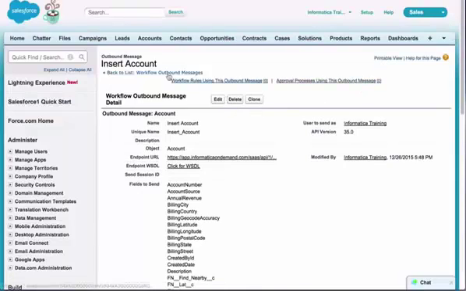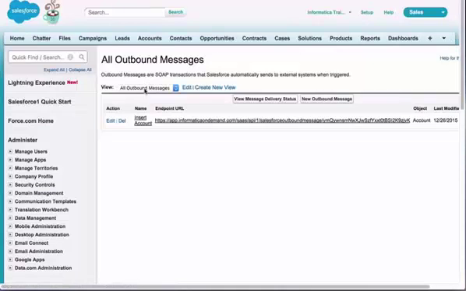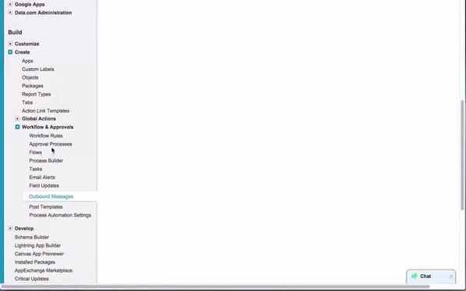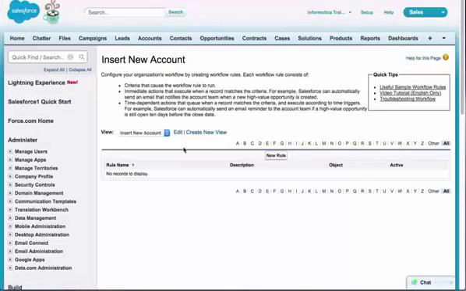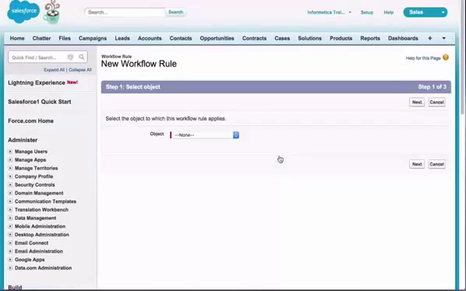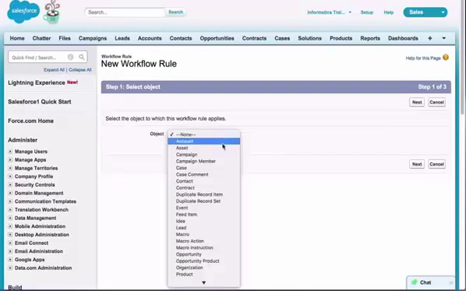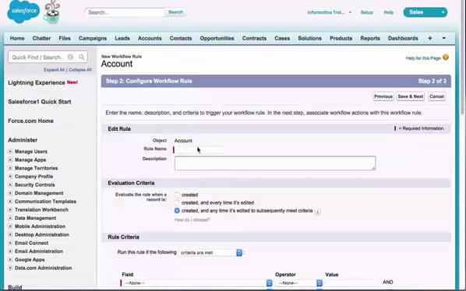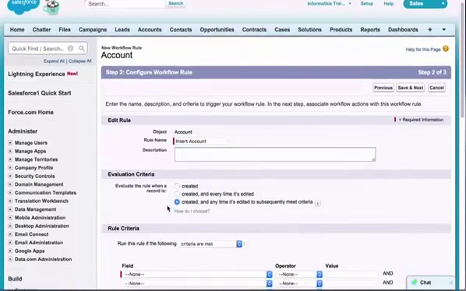All right. So I'm going to go back to my list of outbound messages, and now the next step, I'm going to go again under workflow and approvals, and I'm going to create a workflow rule to invoke that outbound message. So I'm going to create a new rule, specify the object, account, and I want to set my evaluation criteria.